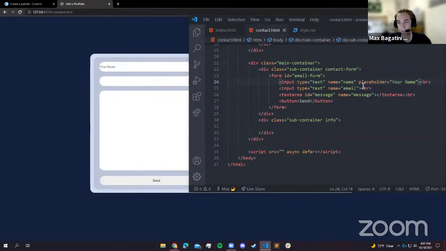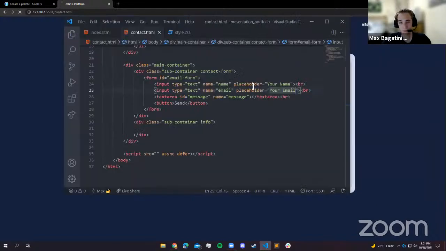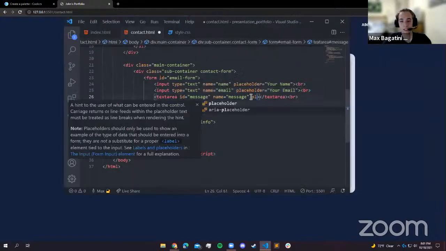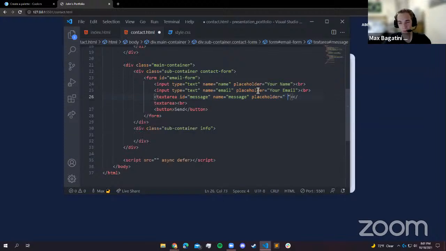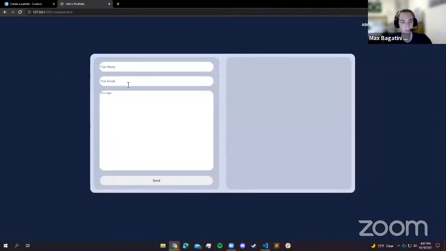Then we're going to do the same thing for the other fields. For the email, we're going to create a placeholder of your email. Let me move this more to the center. And for the message, we're going to say a placeholder of message. All right, so this is how it looks. We have the message, email, your name, and the button right here.